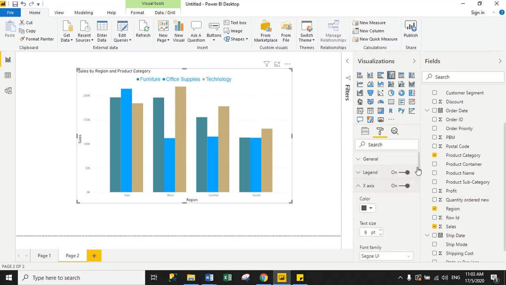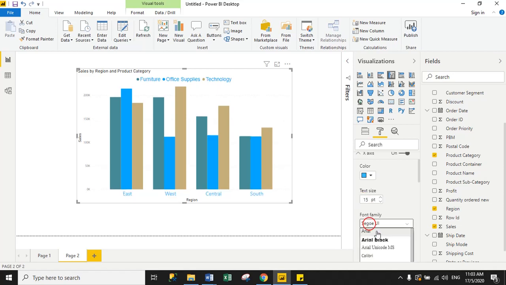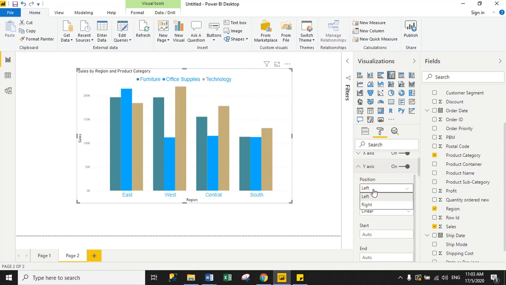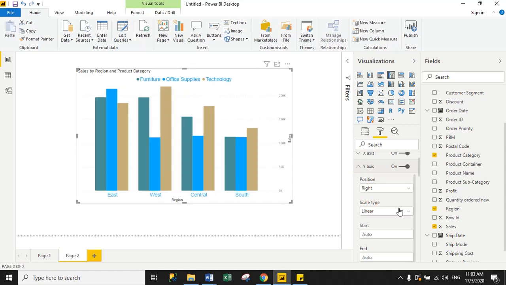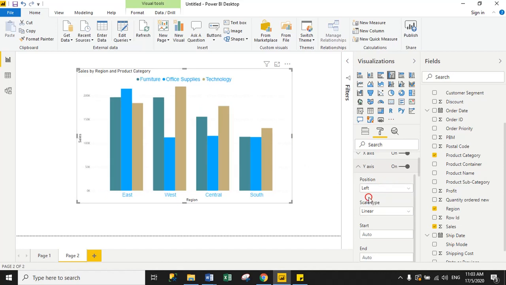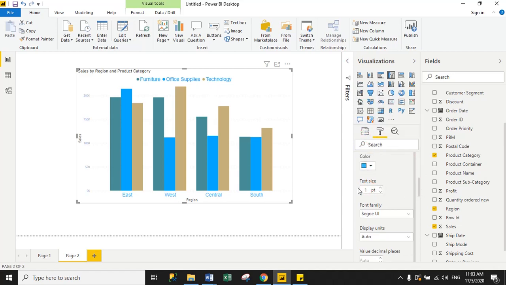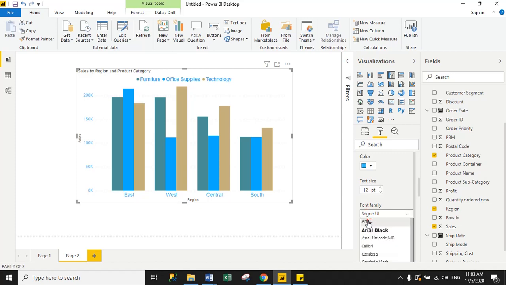Now we will change the x-axis font size and font family. Just click on x-axis, and from here you can change the font color for the x-axis. Suppose I select blue, and I change the text size. I select 50 pixels, and then I change the font family to Arial. The same you can change for the y-axis. Right now my y-axis position is left, you can select right. Now my y-axis position has changed, but for the time being I'm selecting left. You can also change the font size and font family from here. Just select blue font color, change the text size, and for font family I select Arial.